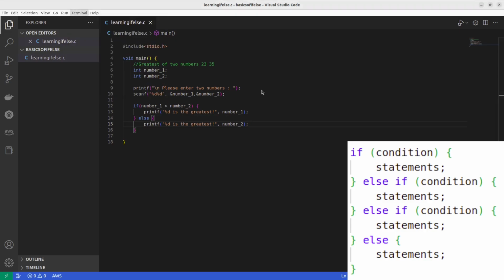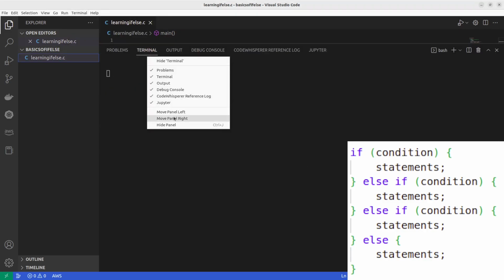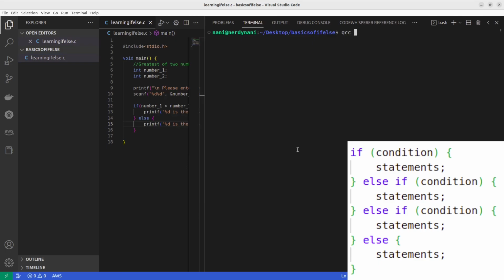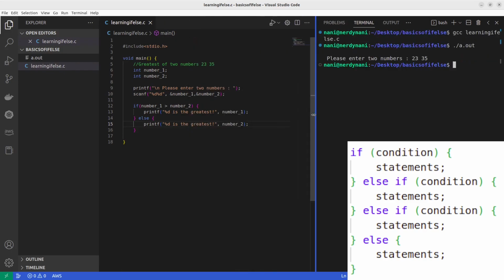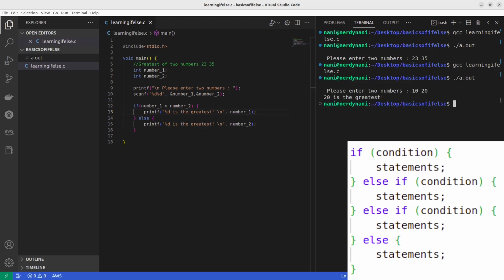For that I'll open the terminal, move to the right folder, and compile the program: gcc learning ifelse, enter. The code is compiled and I can see the binary file being generated. A.out, enter two numbers. I'll give 23 and 35. So 35 is the greatest. Again, the output is not clean, so I'm going to put a new line here so that the output would be neat. I'll give 10 and 20. 20 is the greatest. So this is how we'll use if-else condition.